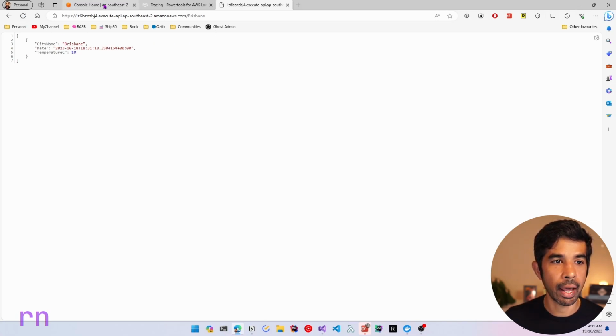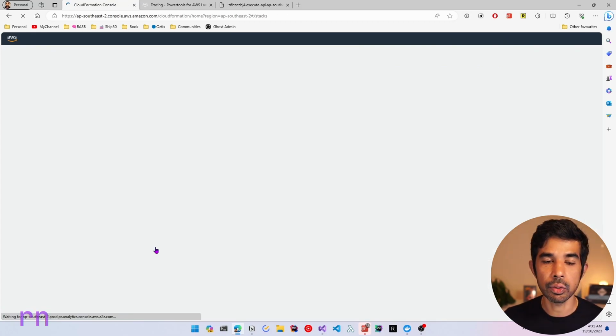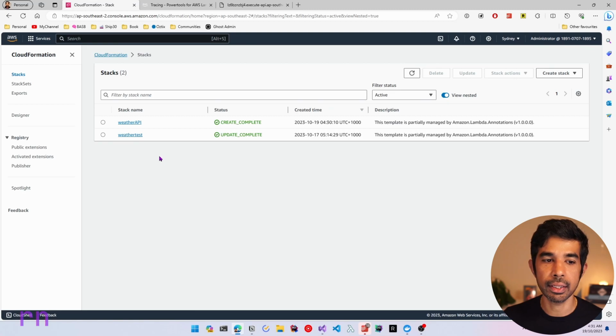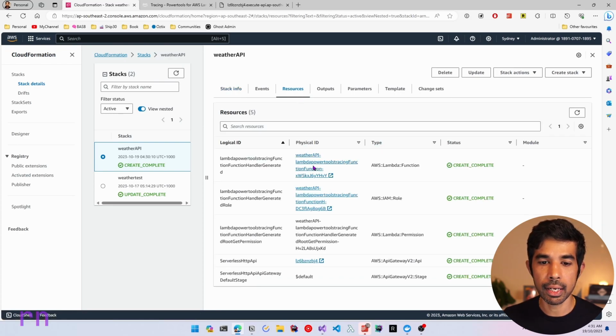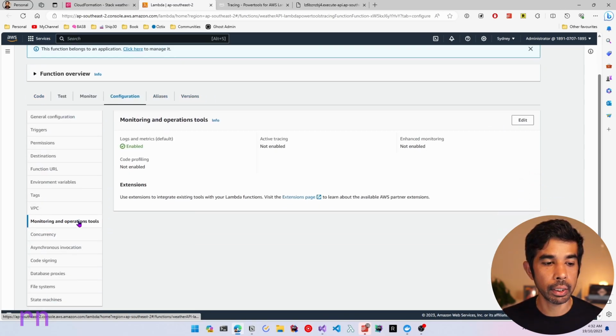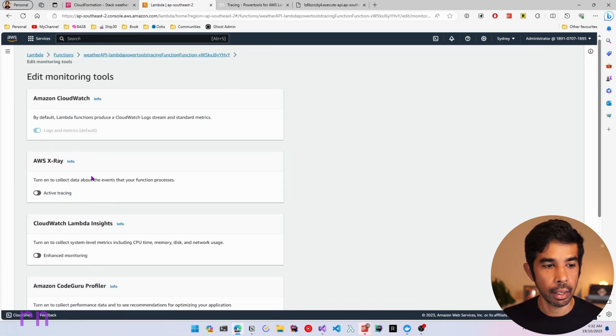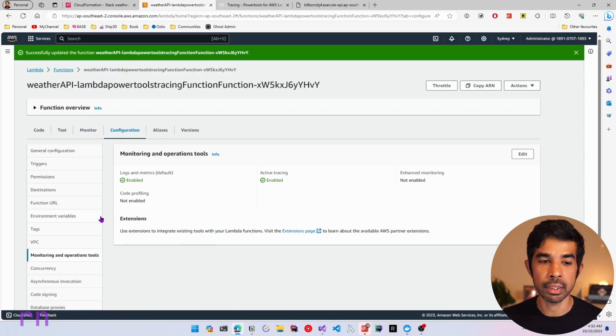Now if I navigate to my AWS console and navigate to the stacks, you can see the new stack that is created. This is all using the Lambda Annotations framework. Now what we are interested in is to see the tracing in action. So let's navigate to the resources and let's go to the Lambda function in here. Now to enable tracing for this Lambda function, we need to go into configuration and under the monitoring and operations tools, enable tracing. So let's click edit and let's turn on add AWS X-Ray active tracing and let's click save. Now this turns on tracing for this Lambda function.